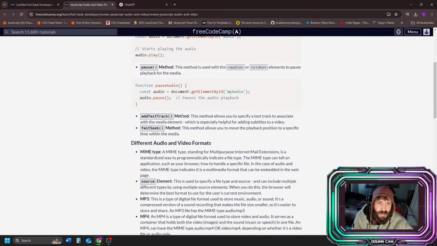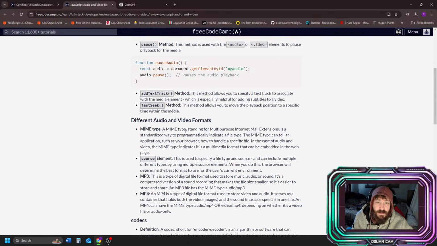Add text track method. This method allows you to specify a text track to associate with the media element, which is especially helpful for adding subtitles to a video. Fast seek method. This method allows you to move the playback position to a specific time within the media.